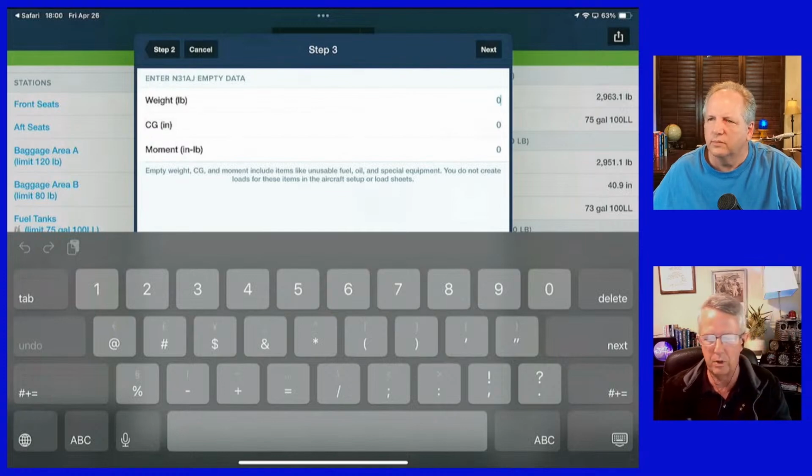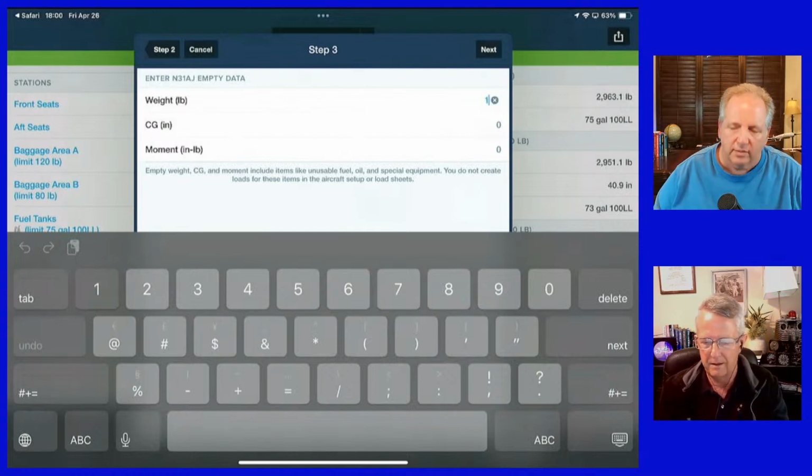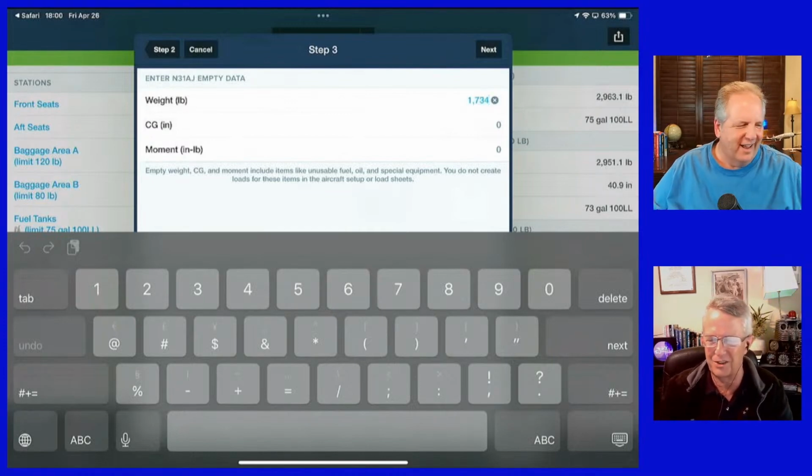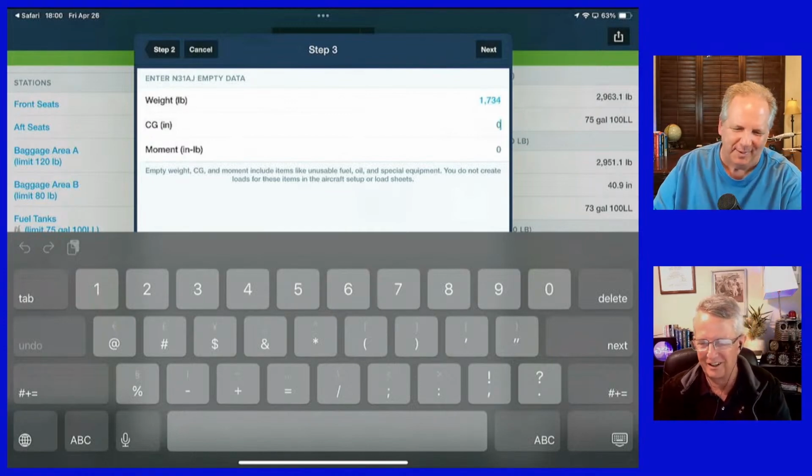So what's the empty weight of your airplane? Yes. I'll pick a number. I'll say it's 1734. I don't have that in front of me.